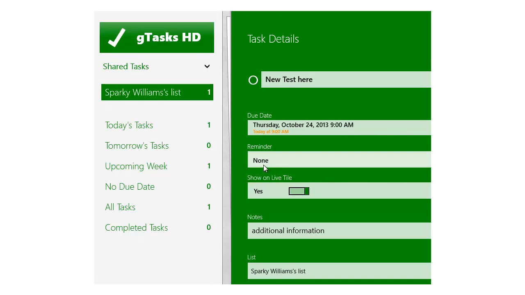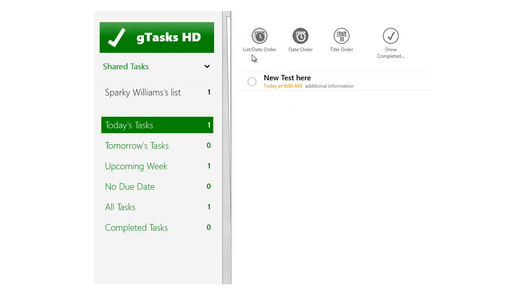So we'll just hit done, and then we can set ourselves a reminder, for example. We can do all kinds of things here. And that's about it, really. So if you look here, what's nice about this is it will list for you all of today's tasks. You can list them in order, by date, or by title. When they're done, you can show completed tasks.